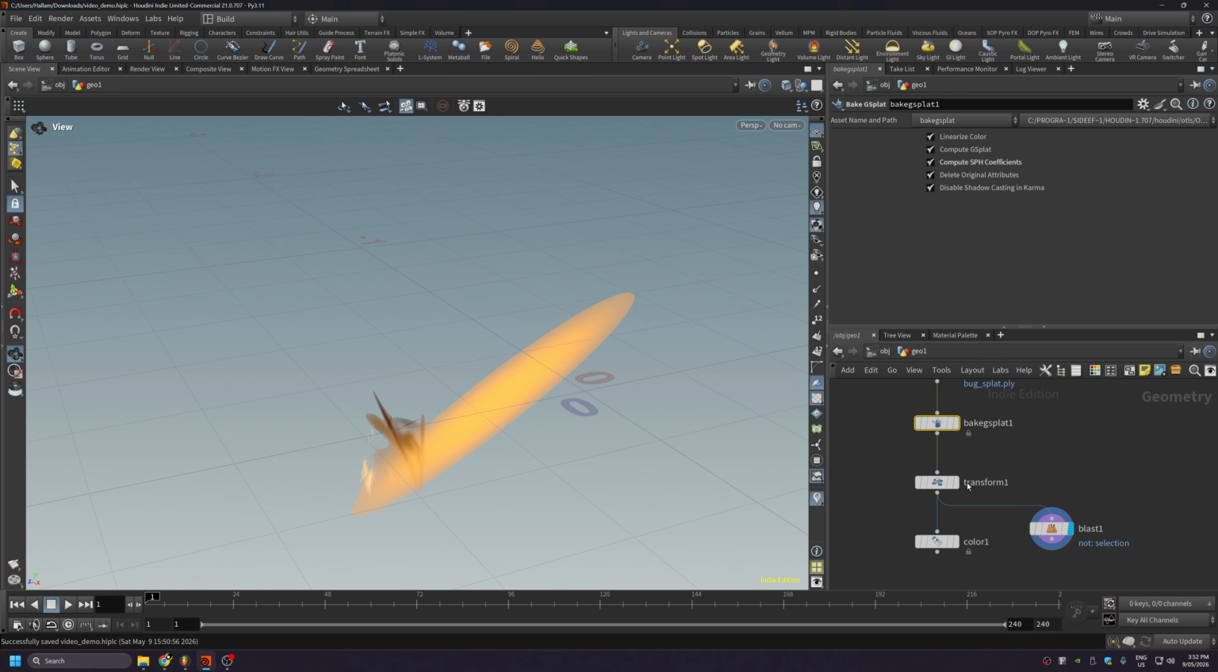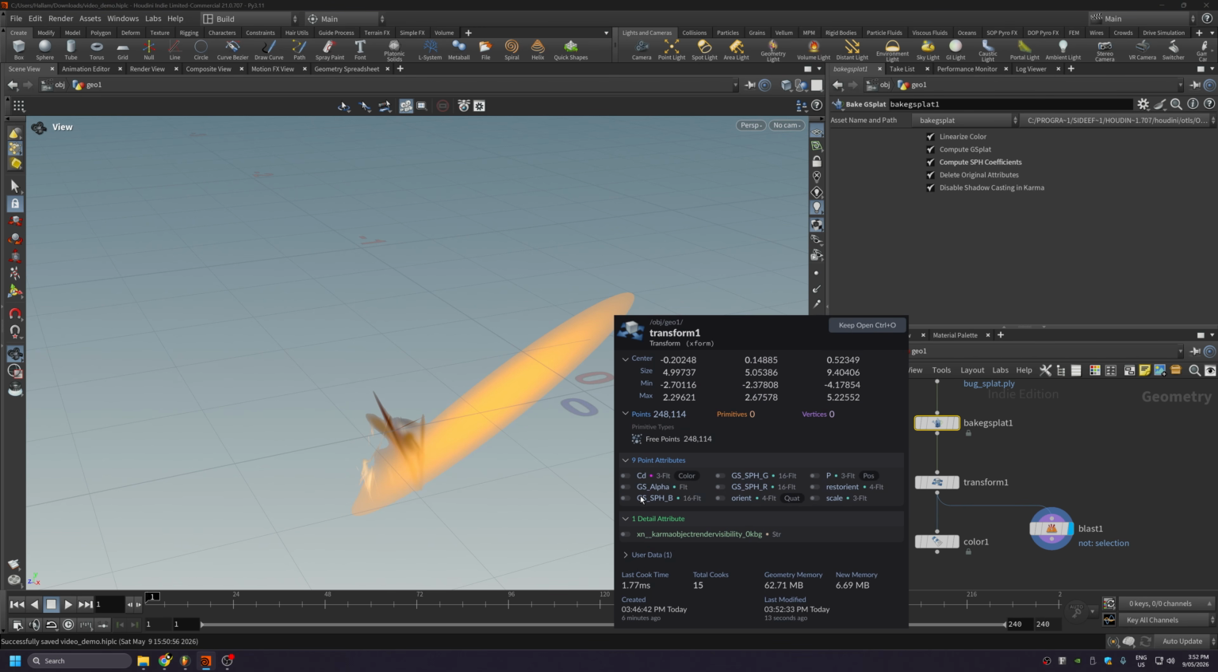So why is that? Well, now it's got another attribute called GS-SPH, and it has 3 of these attributes for red, green, and blue. And each of these contain factors of how much the base color should be distorted in different directions.